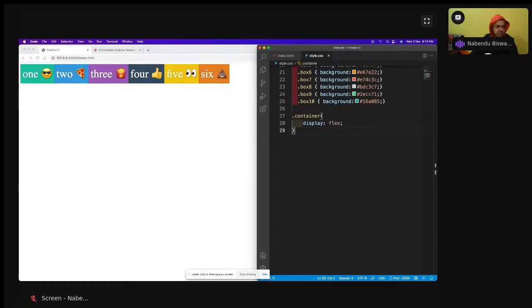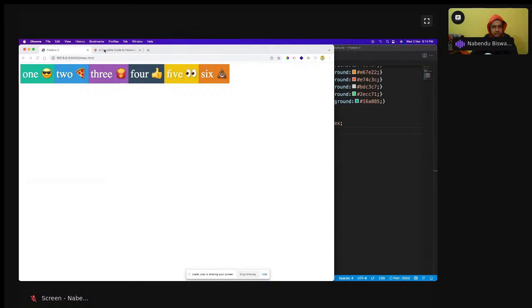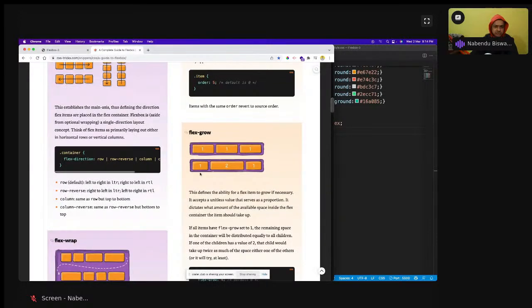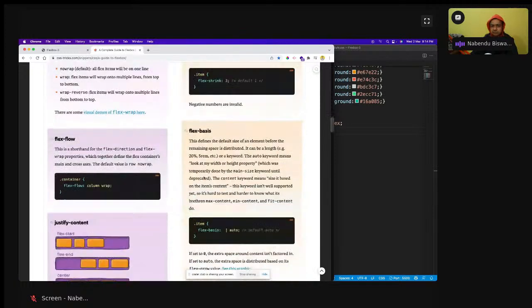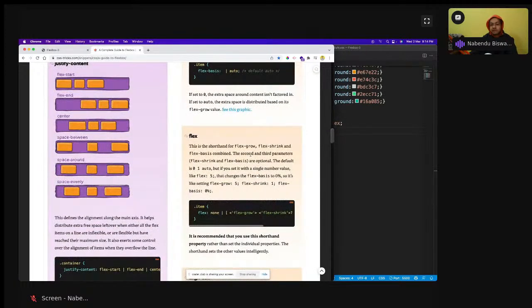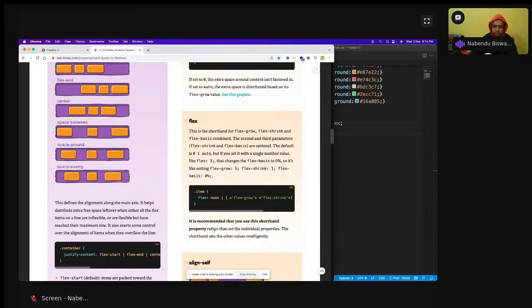So now what is this flex 1? Let us understand from the official document what flex 1 is. Flex 1 is the short form of flex-grow, flex-shrink, and flex-basis combined. It is actually a short form of these three things, and we are going to learn about that. But the main thing is that it is recommended that you use the short form property rather than set them individually. In 99% of the code you'll see it used as flex only.